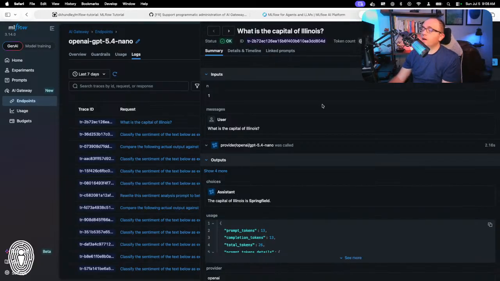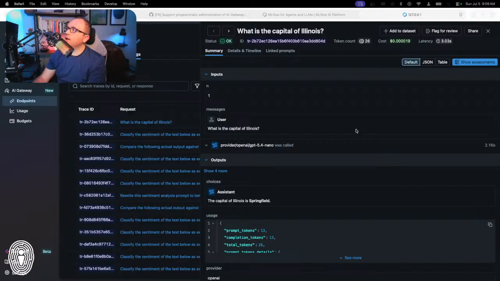Very simple. And you can even see, well, you can't see because my face is in the way. Let me move my face out of the way. It estimated that the cost here was fractions of a penny, like 0.0005019. So that's pretty cool.